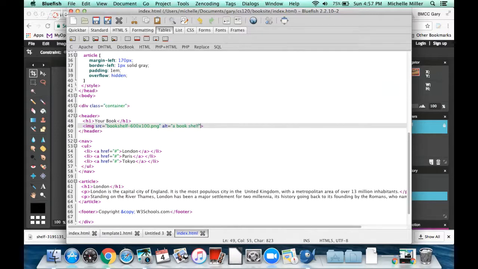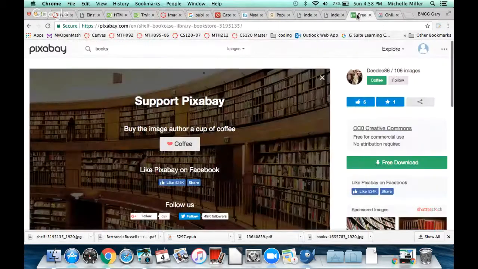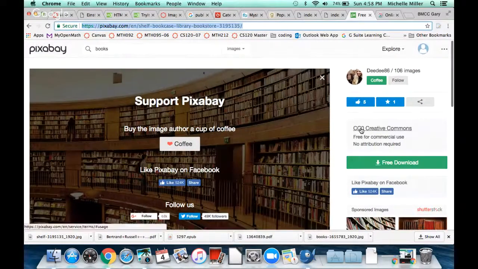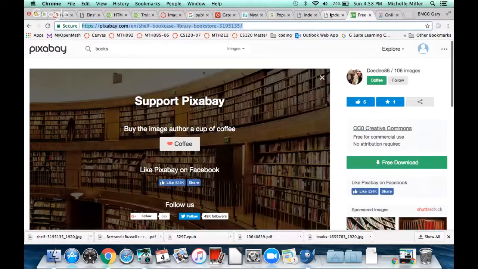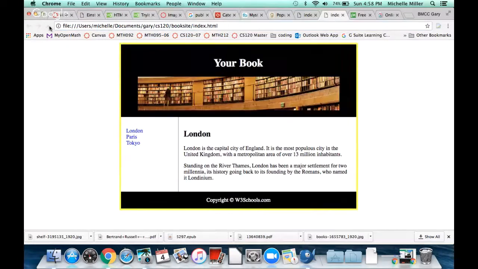What else do you need to have? Exactly, a title, oops, stating how you have the right to use it and where it came from. So back to Pixabay, I need this address, and that it's a CC0 license. So CC0, paste in the address, and save it, see what it looks like. Okay, so here's my title, here's my header image.